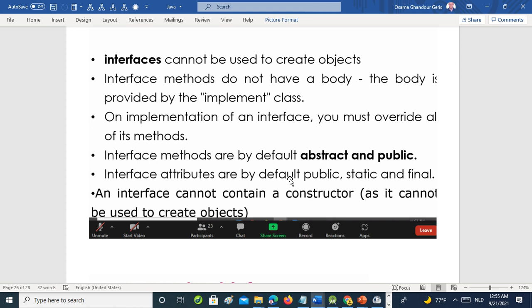An interface cannot contain a constructor, as it cannot be used to create objects. So you cannot create an object from an interface. Okay, but there is multiple inheritance in interface, with methods that don't have a body and are provided by the implementing class.